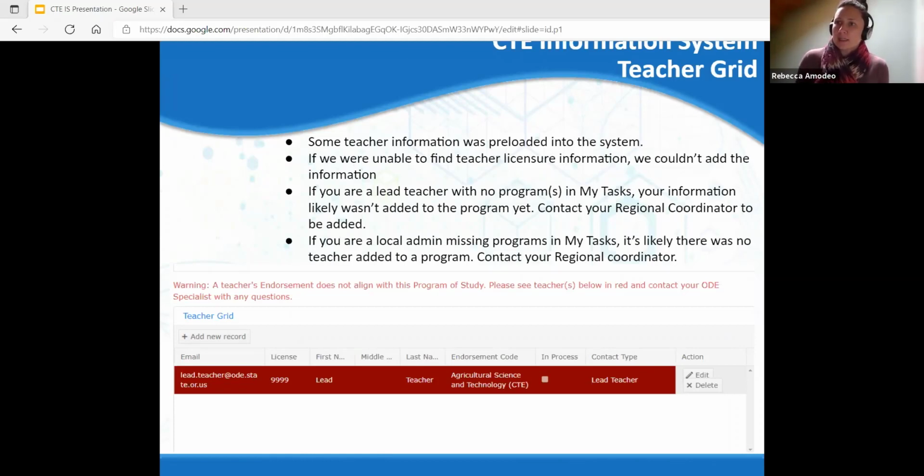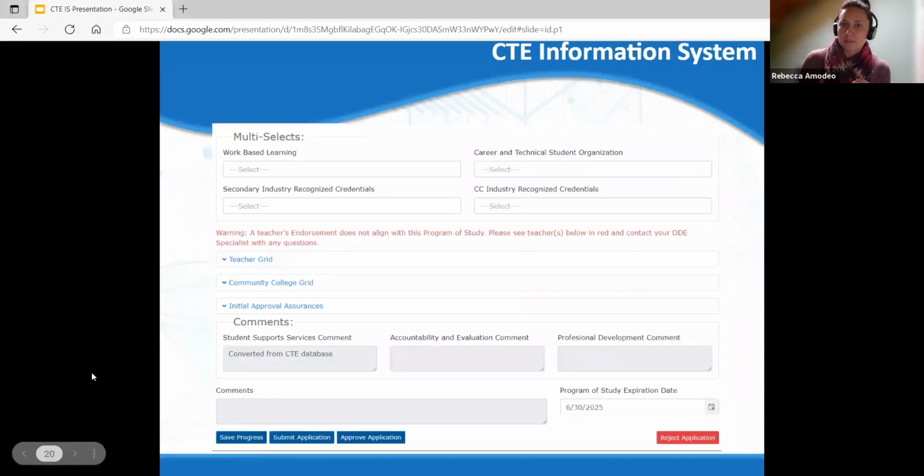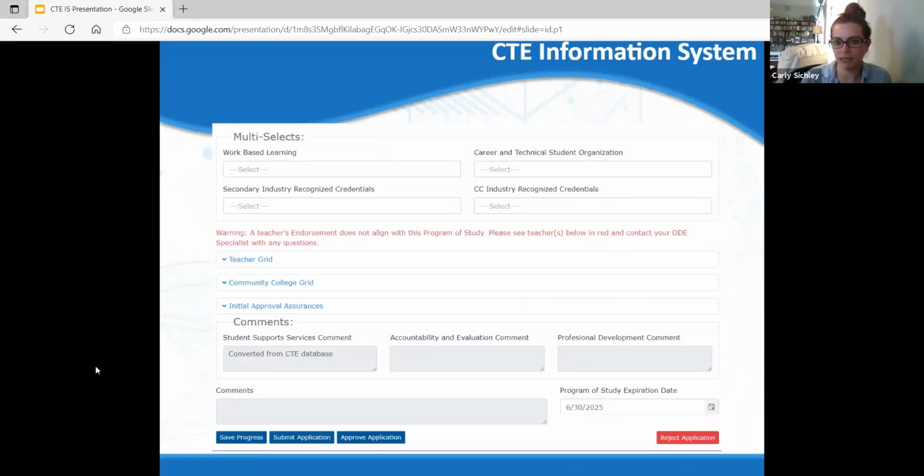Rebecca is asking, where do I find the teacher grid? Is that something you want to talk about now, or is that in the next section? Yeah, so the teacher grid is on the main program page. When you log in and click on the CTE Information System, it opens up that homepage. Then you go to My Tasks and you see your list of programs, and you click Edit to get into the program so that you can make the changes.